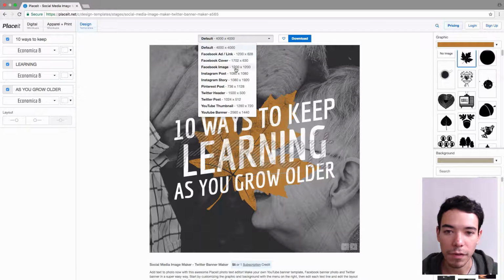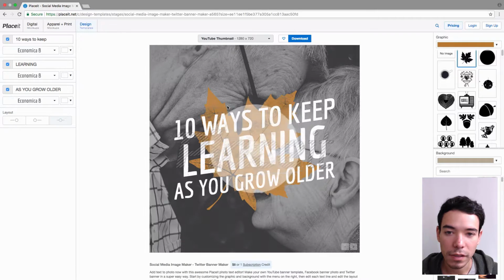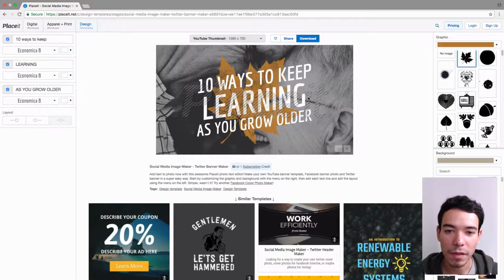So all the different Facebook images you can want, or for Twitter or Instagram or Pinterest. And right here we have a YouTube thumbnail dimension button. So we just click on that, and it's going to just rearrange everything to make sure it looks really good when we upload it to YouTube. All right, so we can begin to edit it.